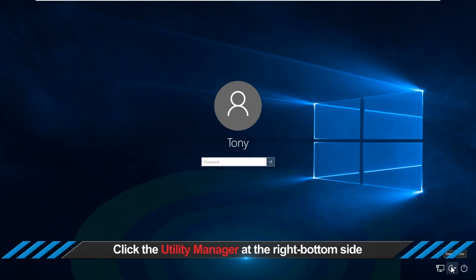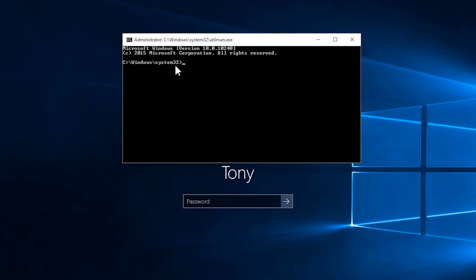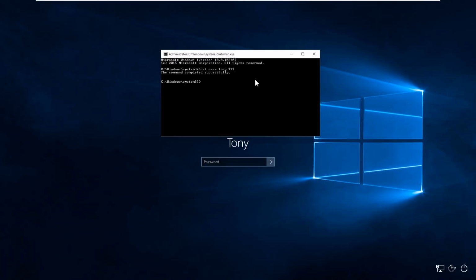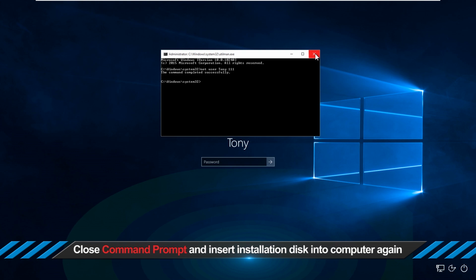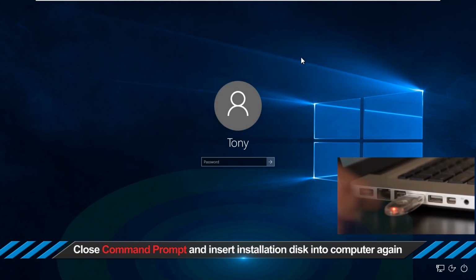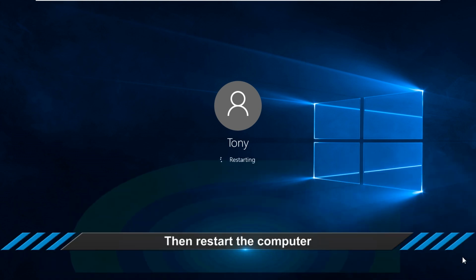Click the Utility Manager at the bottom right side. Now you can choose the user and reset the password via command line. Now close the command prompt and insert the installation disk again. Restart the computer from the installation disk.